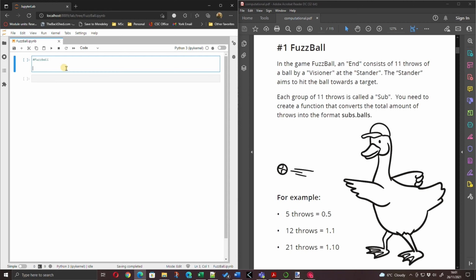So each group of 11 throws is called a sub. So I'm counting in 11s, is that right? Yeah, so 12 throws is 1 sub and 1 ball. One thing I could think about is, let's just say we've got 12 throws and I'm dividing that by 11. So we're calculating 12 divided by 11. And I know the answer to that is going to be 1 and some kind of remainder.